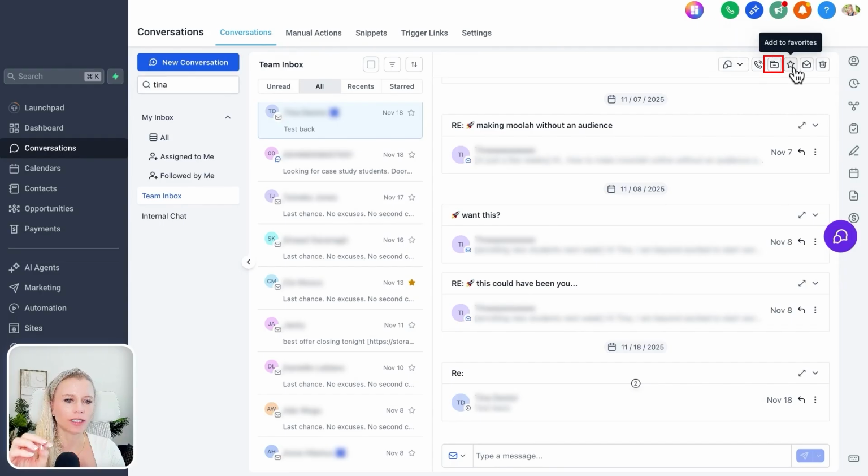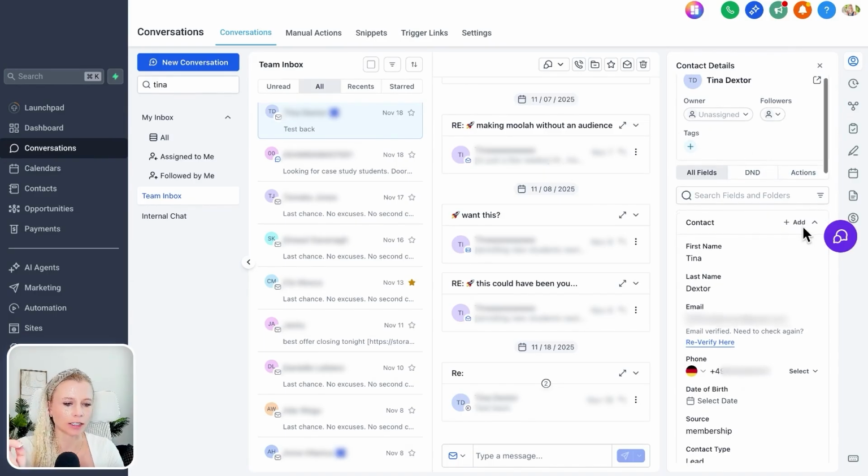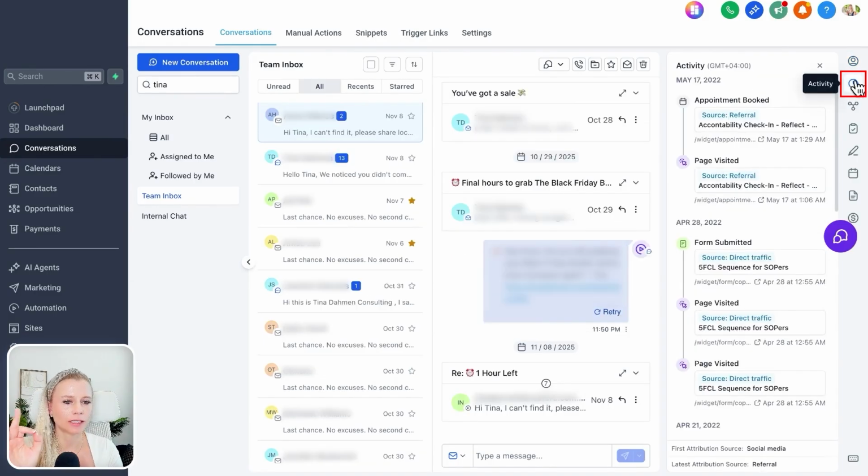You can archive conversations here. You can also star and mark it as favorite. You can mark as read or even delete it. On the right-hand side, we have another panel here. You can see the full contact details. You can see who's the owner, the followers, which tags have been applied, if they have DND'd, if there are any other actions. Then next we have the activity tab right here.